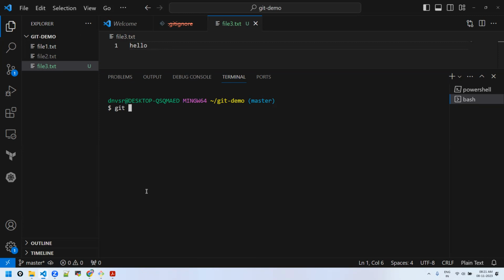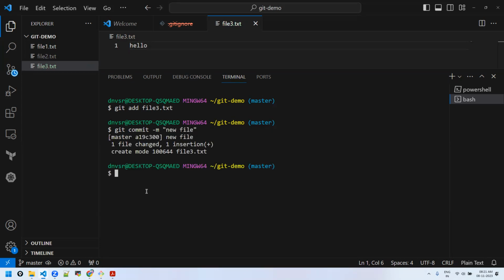Also, let's suppose I would like to do one thing. I would like to add this file 3. Okay, it was added. And I would like to run git commit -m new file edit or something like this. Done. So it is all good, right? I have got this new file. Now let's say I'm making some modification. Obviously this has some unstaged change, correct?